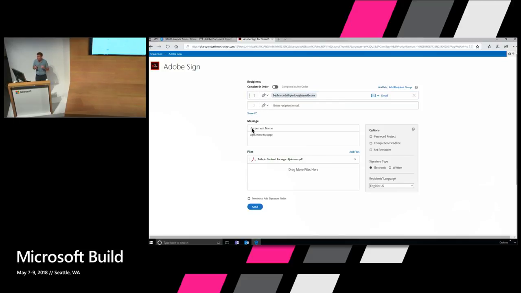And of course, we can set context on how soon this document has to be signed. Should it be password protected? Is there a deadline for this particular agreement before it gets sent out directly to the partner? So please sign this for approval.